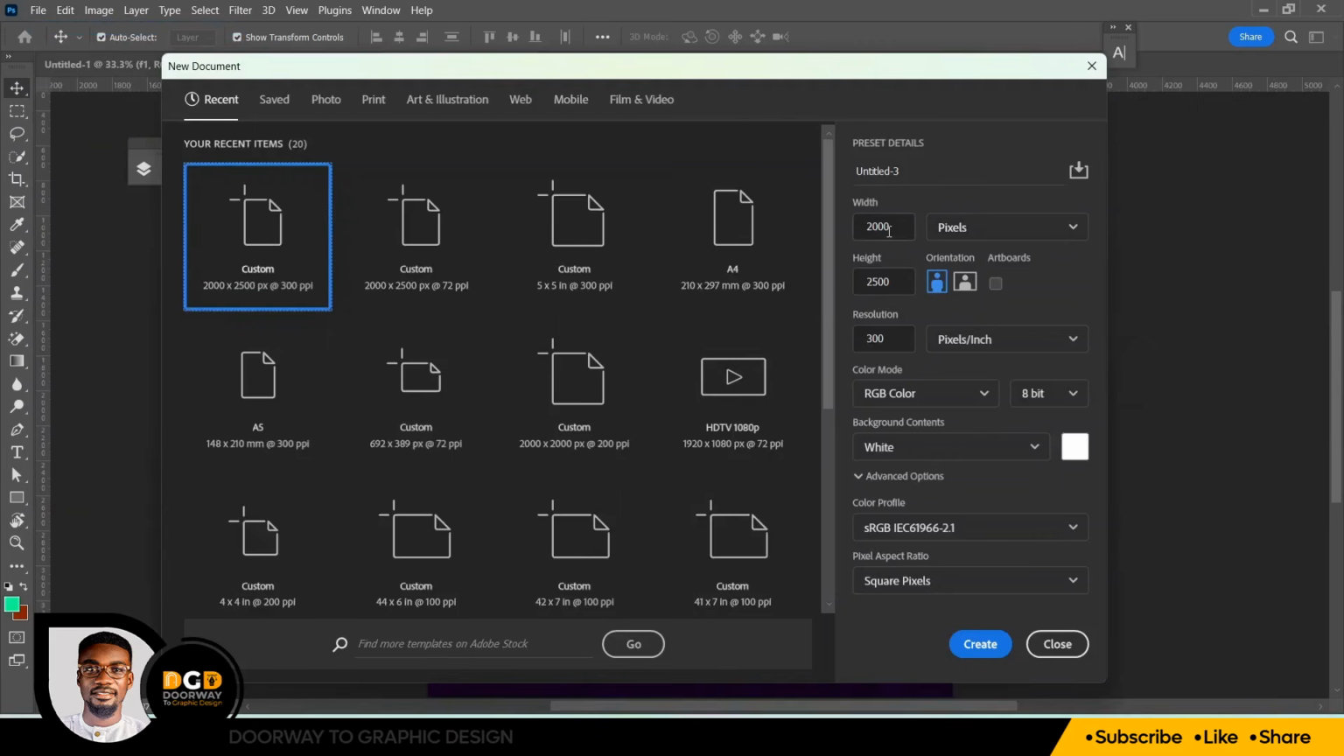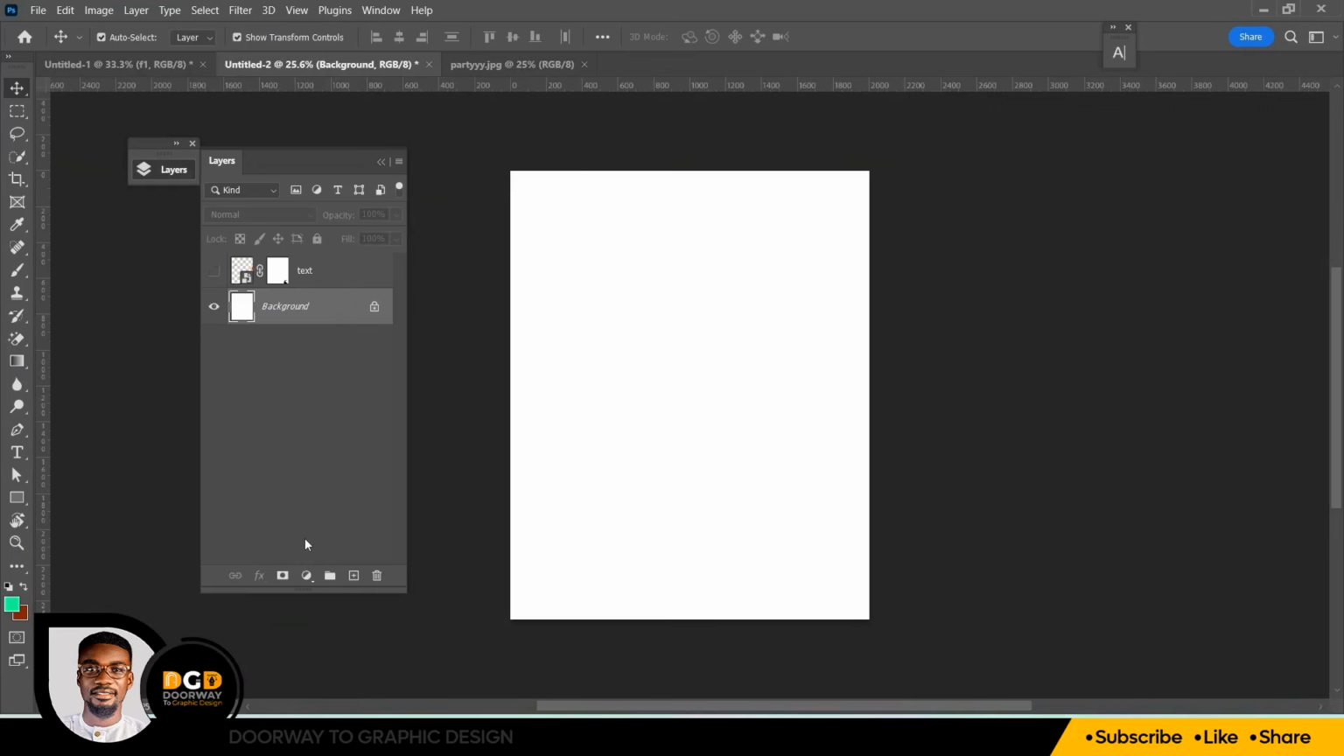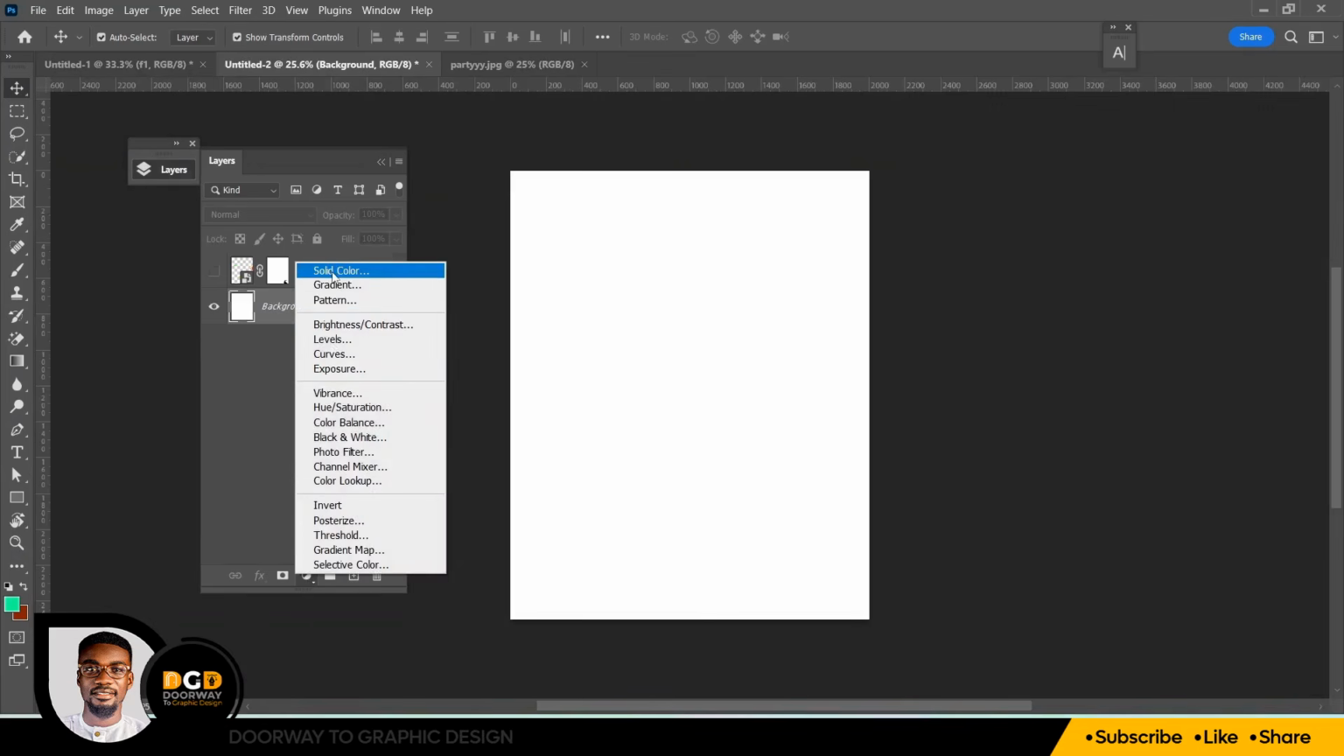So we go to new. We'll use 2000 by 2500 pixels. You leave the resolution at 300 if you will print in the future. But if it's just for the screen, you just use 72 to reduce your file size. You use color mode RGB for screen. Okay. Then you hit create. So we will start with the background. We come to the layer adjustment. We pick solid color.